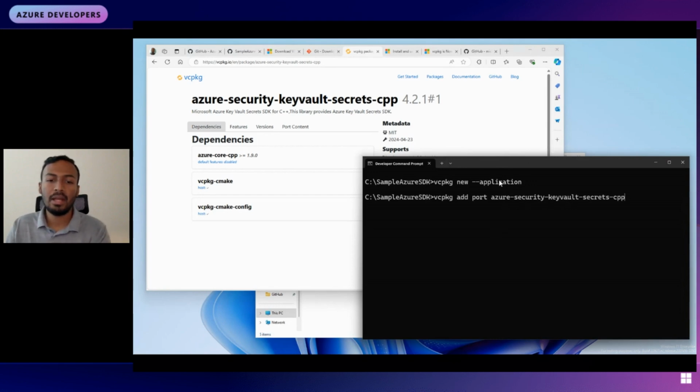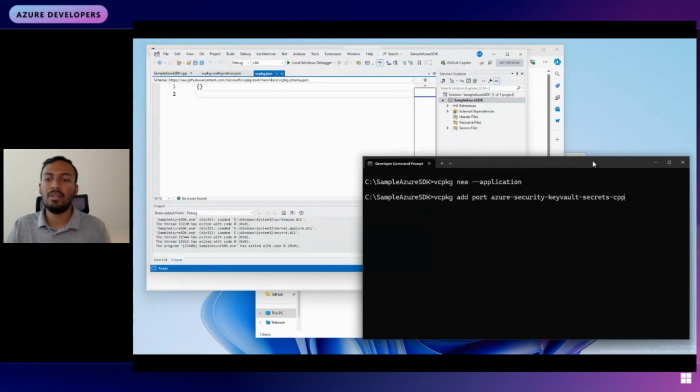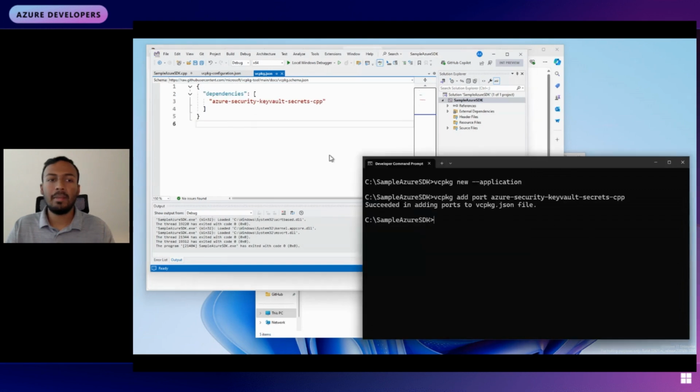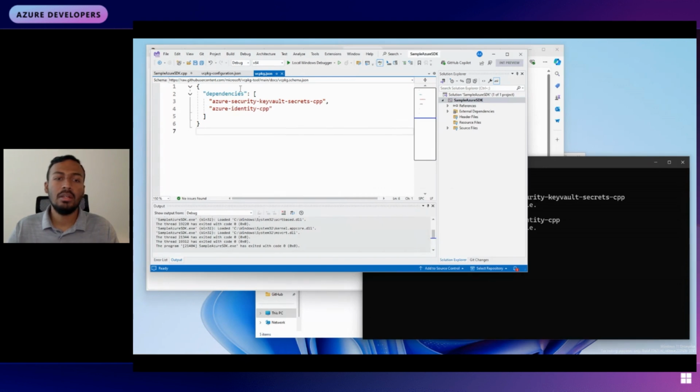And before I run that, let's open up the vcpkg.json manifest file to see what happens. The moment we ran that command, this dependency got added. Let's add another dependency, the Azure Identity SDK. And that's used for authenticating your identity to Azure. So we've added these two packages.